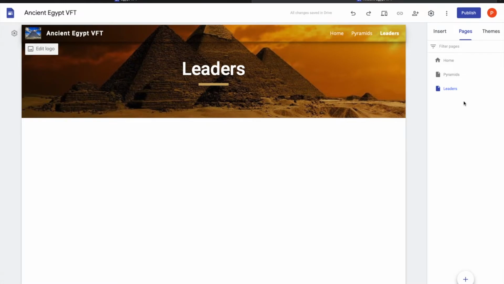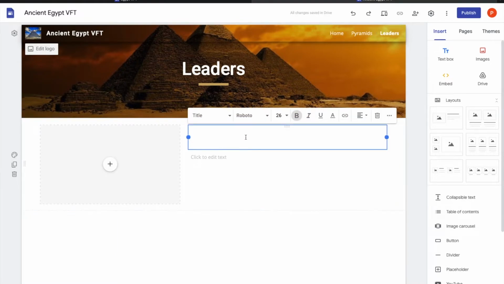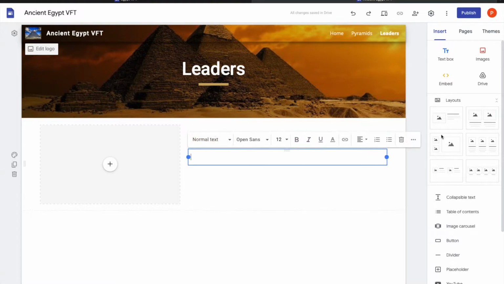And I am going to go back to Insert, and I'm going to use this layout button again, but instead of choosing the 3 different image options, I want the 1 image option. So I'm going to click on that and show you guys something a little bit different than what we've done. We're going to do a section on Cleopatra. And let me copy and paste her description over from my notes.